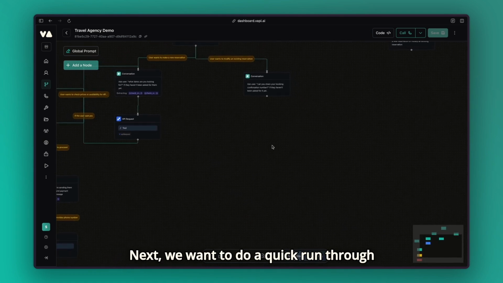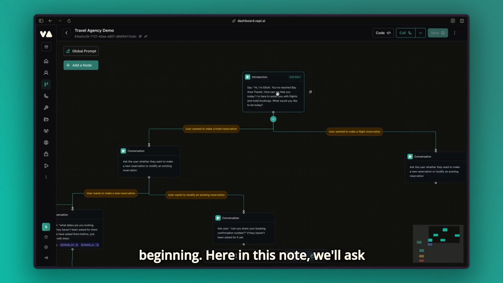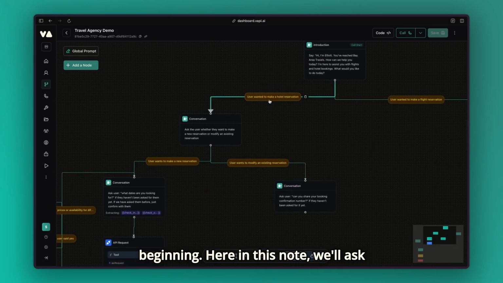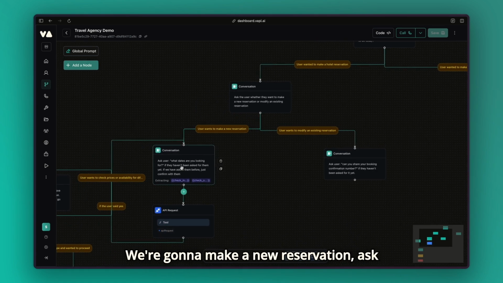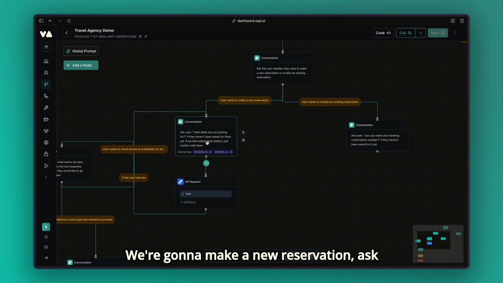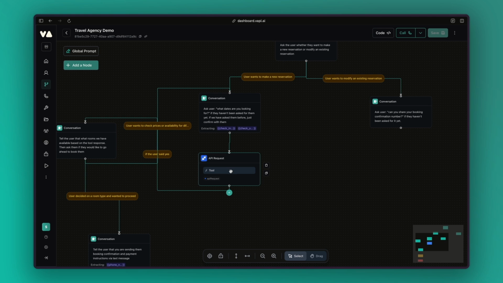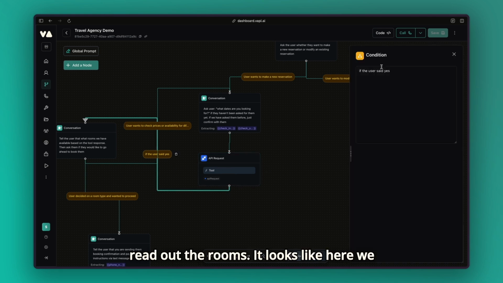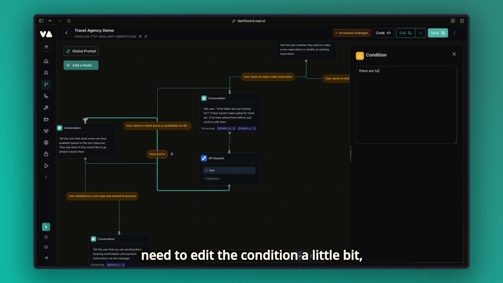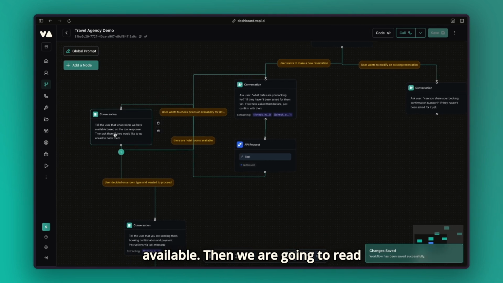Next, we want to do a quick run through to make sure our workflows is set up correctly. So let's start from the beginning. Here in this node, we'll ask the user what we can help them with. They need help with a hotel reservation. We're going to make a new reservation, ask them for their check-in and check-out dates. We'll check the availabilities, get a response from that, and we're going to read out the rooms. It looks like here we need to edit the condition a little bit, saying that if there are any rooms available, then we are going to read them out to them.